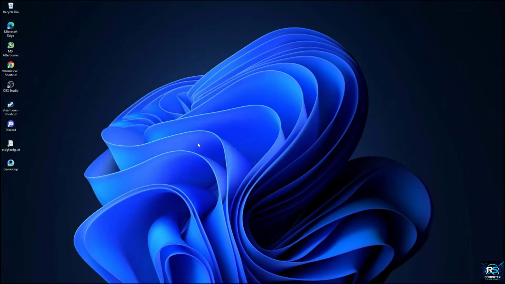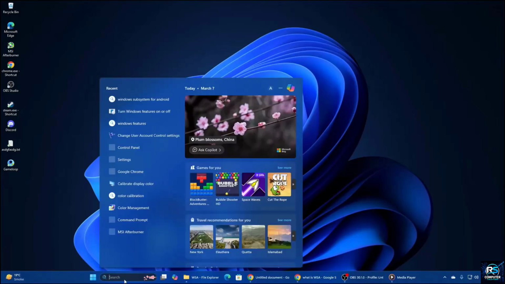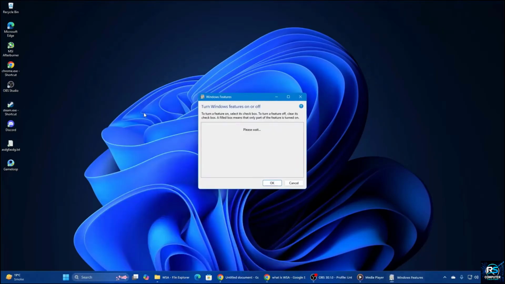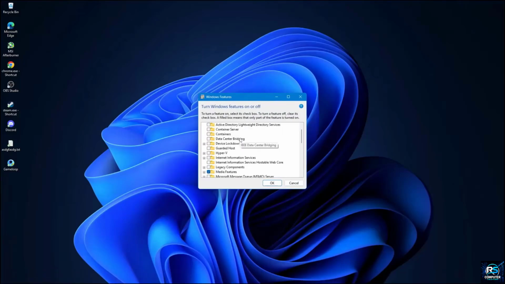The next step is to enable the Virtual Machine Platform feature in Windows. To enable it, search for Windows Features in the Start menu and select Turn Windows Features on or off. In the window that appears, scroll down and check the box next to Virtual Machine Platform.